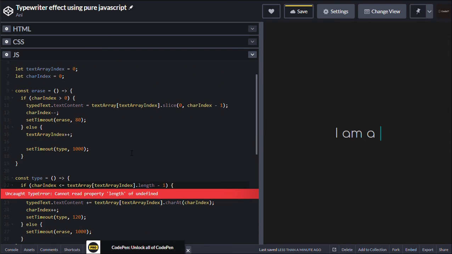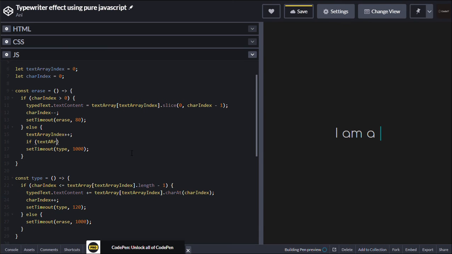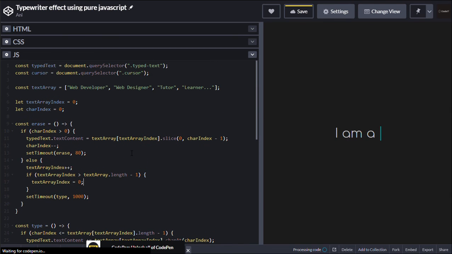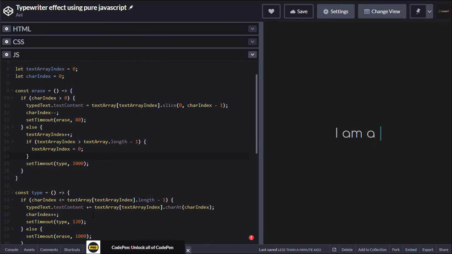And in order to handle that situation, we have to write: if text array index is greater than text array dot length minus 1, text array index is equal to 0. What's this text array index? This is 4 now. When it goes out of the canvas, it is 4. And if 4 is greater than text array dot length, it is 1, 2, 3, 4, minus 1, that is 3. And if 4 is greater than 3, then text array index will be set to 0, and then the type will be called again. So you can see here, I'm a tutor, I'm a learner, and then after learner it goes back to web developer.